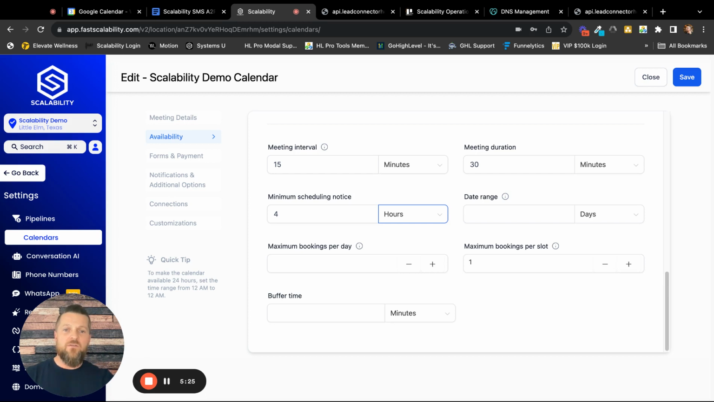And even if I get a notification as I'm walking out the door, I've got 4 hours before I have to be there. So that's what that is, that minimum scheduling notice.